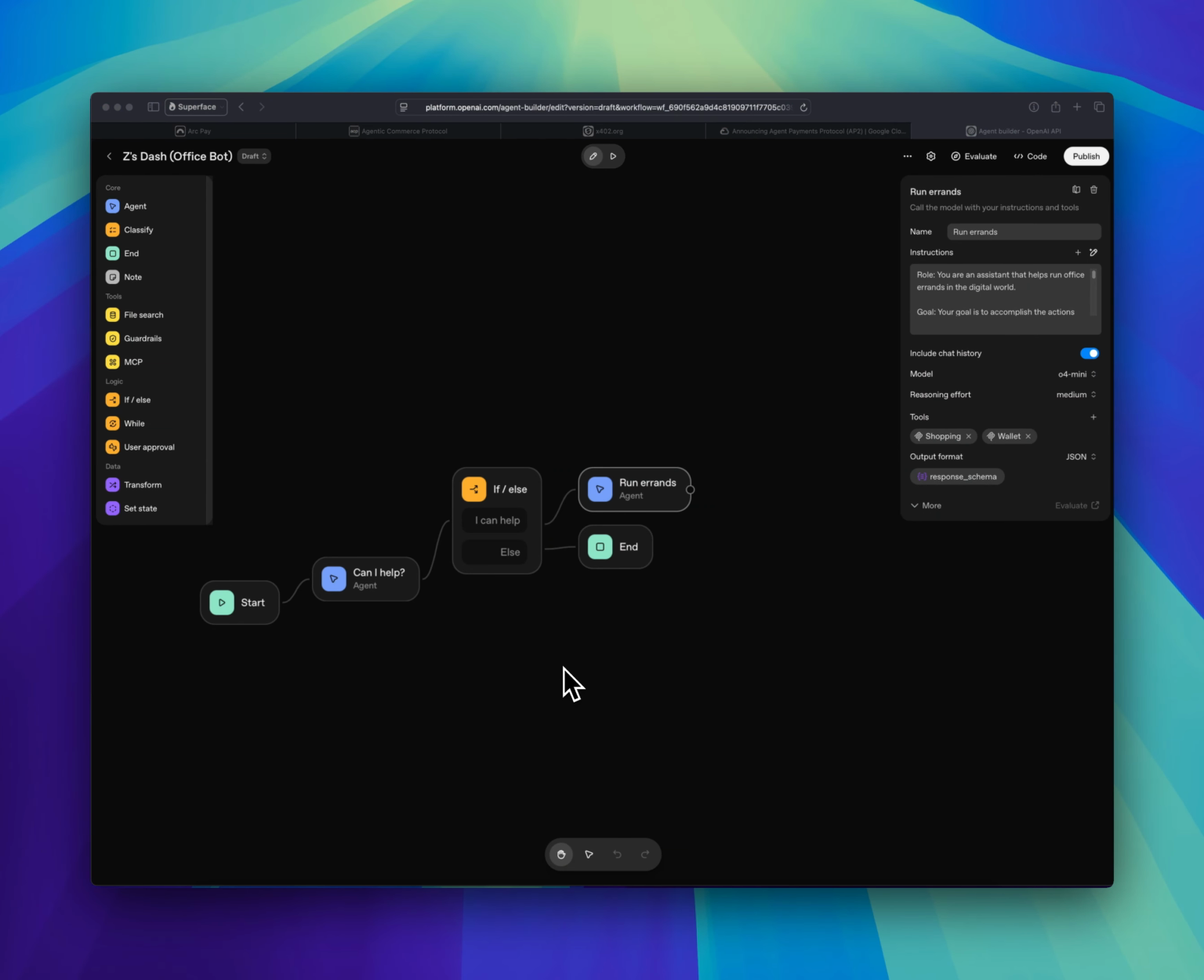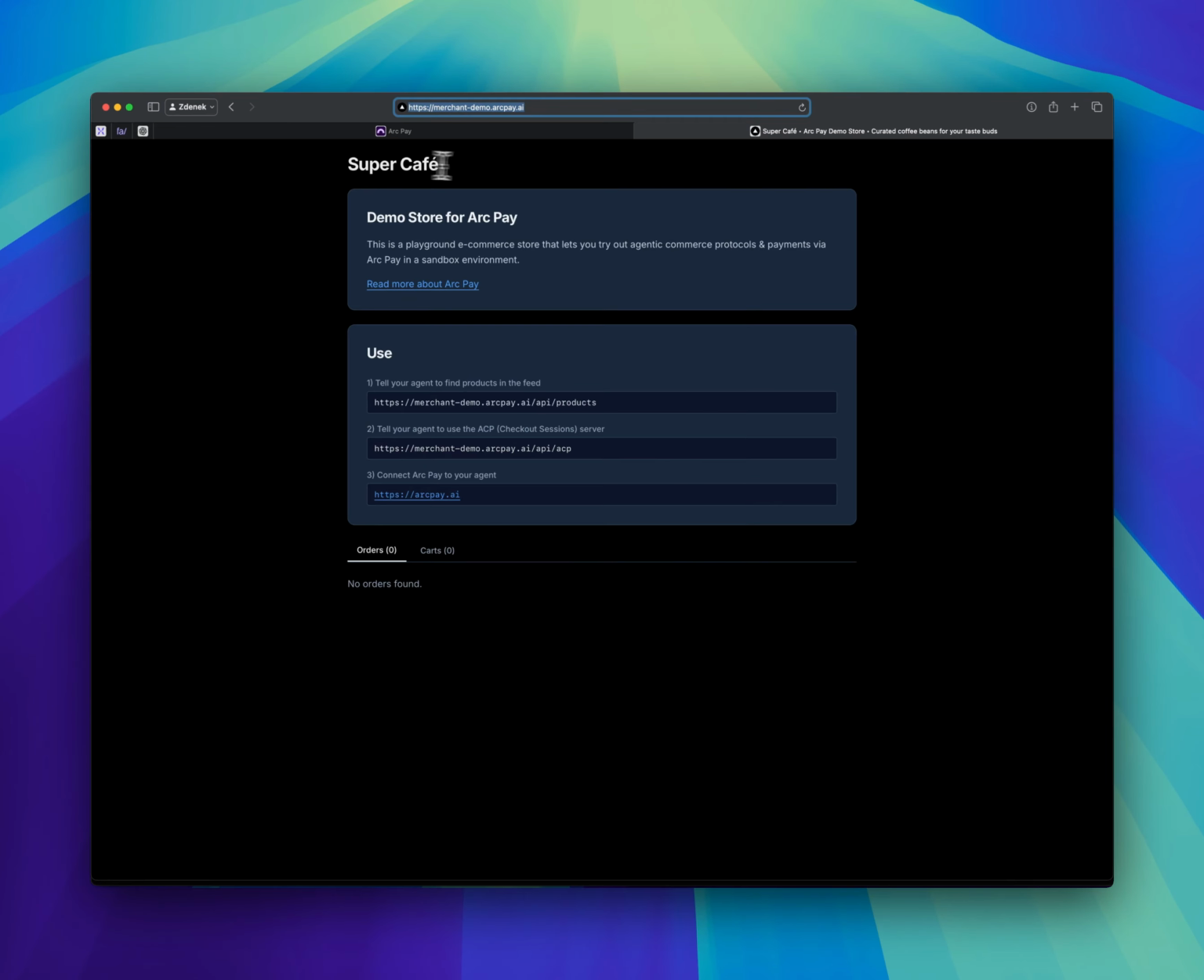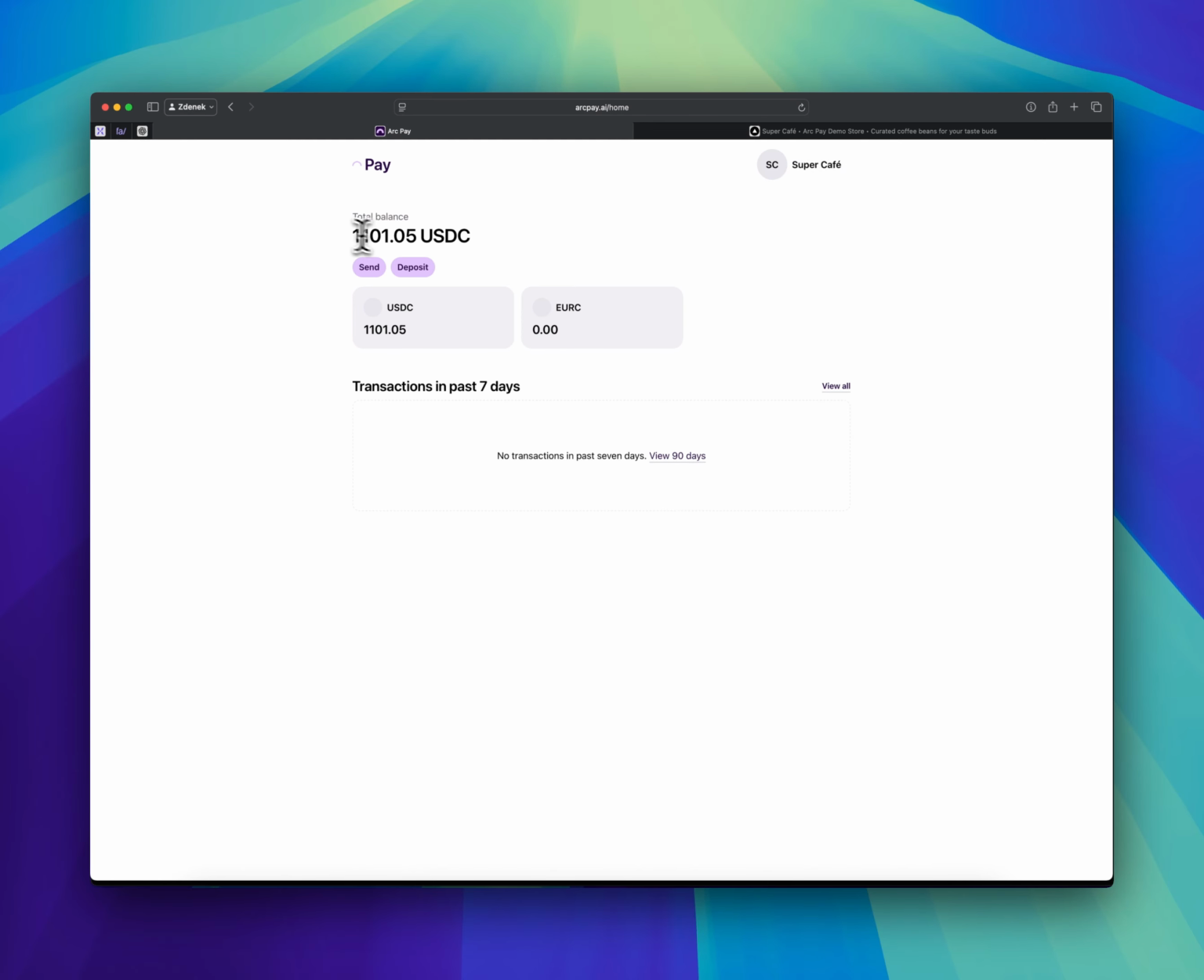Now let's look over at the merchant side of things. So for the demo, we have set up a storefront supporting ACP that's also equipped and participating with ArcPay.ai. You can see there are currently no orders in my system, so this is basically a roaster of coffees. And I have my wallet set up as well for Super Coffee with over 1,000 USDC.